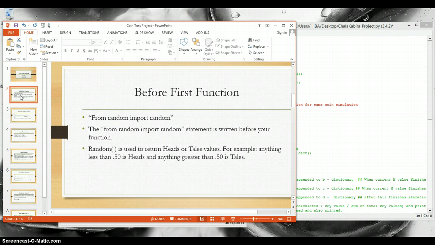Before my first function, I used from random import random. The from random import random statement is written before my first function, and random is used to return heads or tails values. For example, anything less than 0.5 is heads and anything greater than 0.5 is tails.